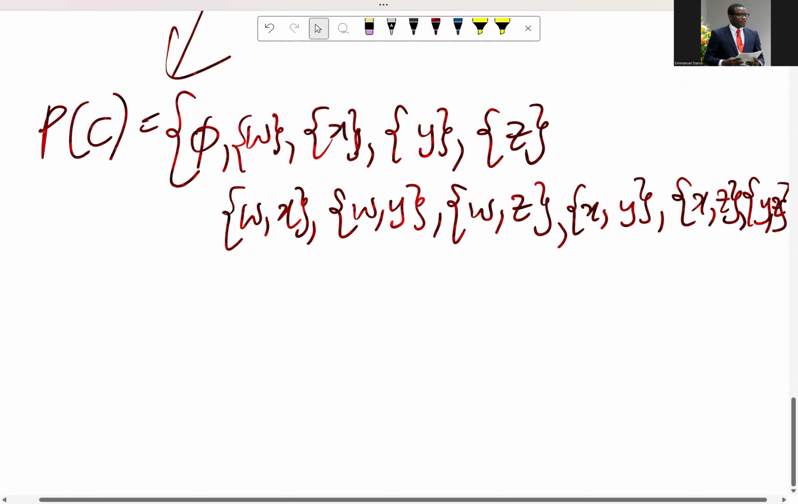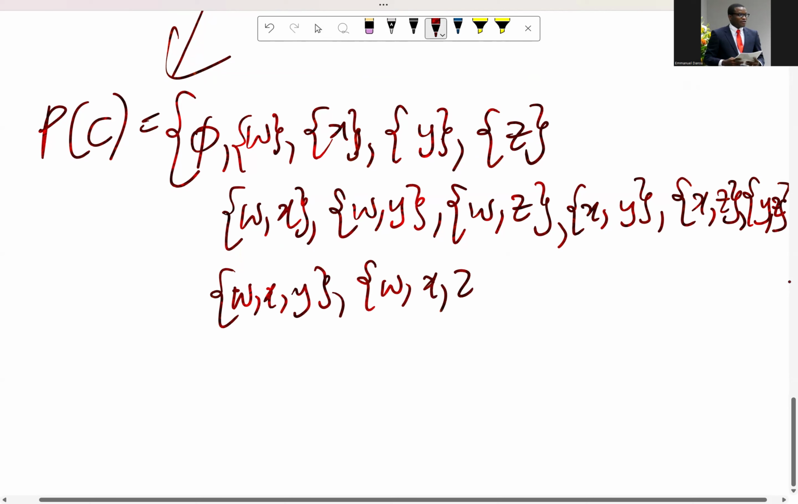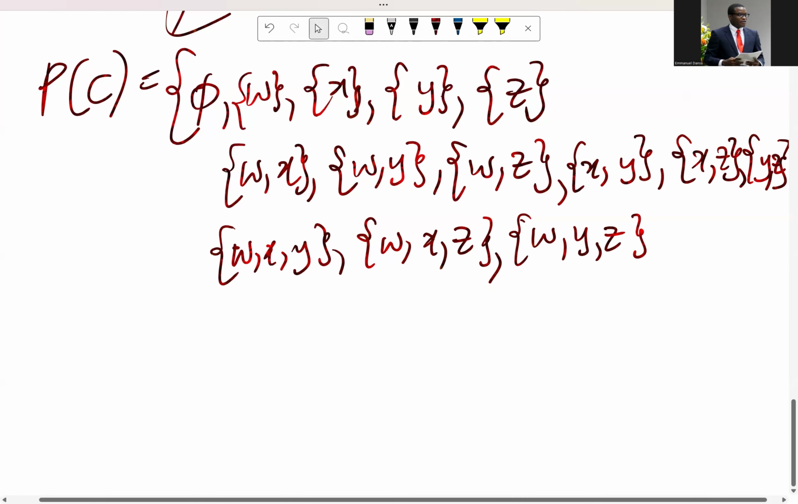After taking them in twos, then you want to take them in threes. That's W, X, Y. Then you have W, X, Z; W, X, Z. Then you also want to have W, W, Y, Z. And then after taking that, I think those are the possibilities you can have in 3. So how many do we have already?